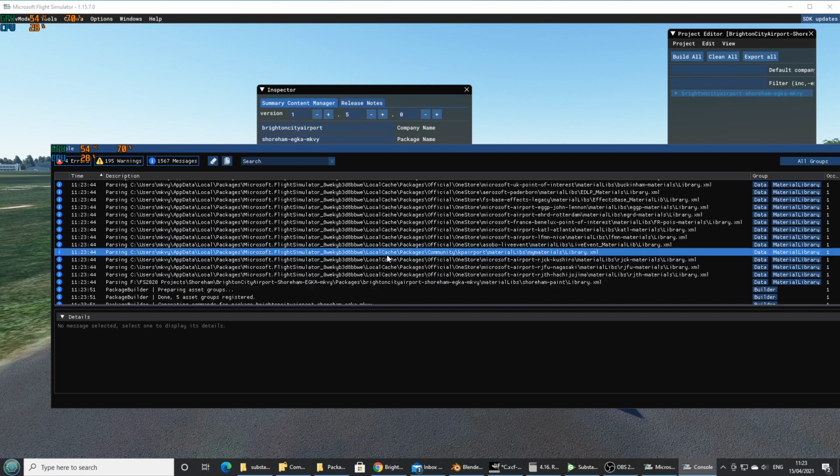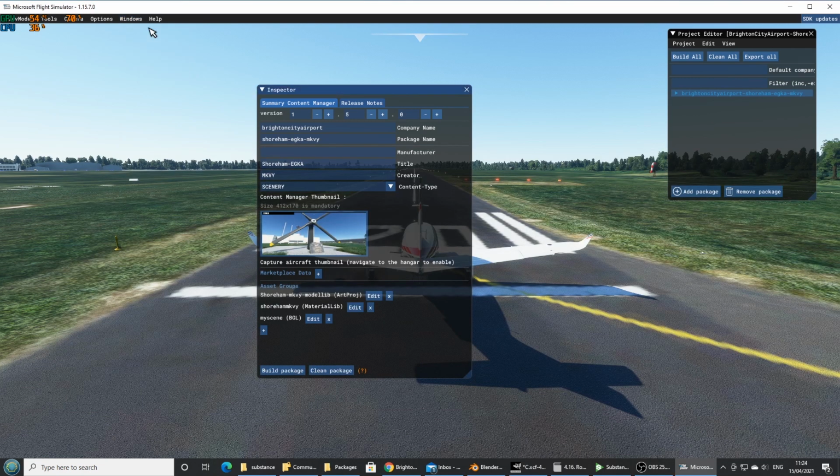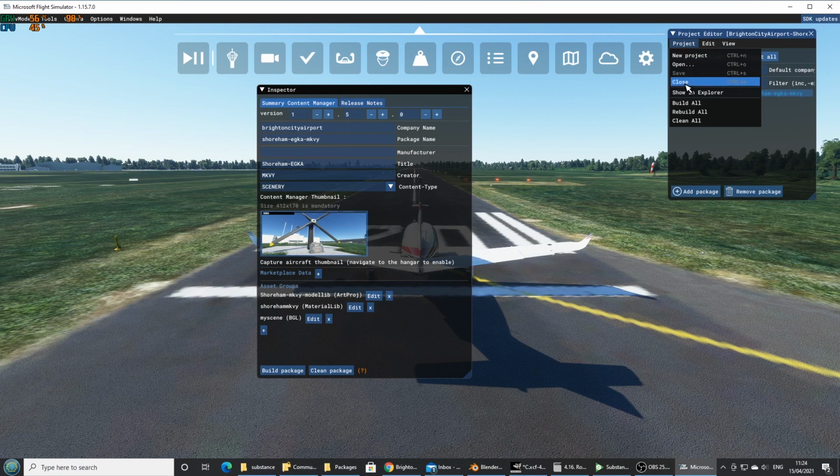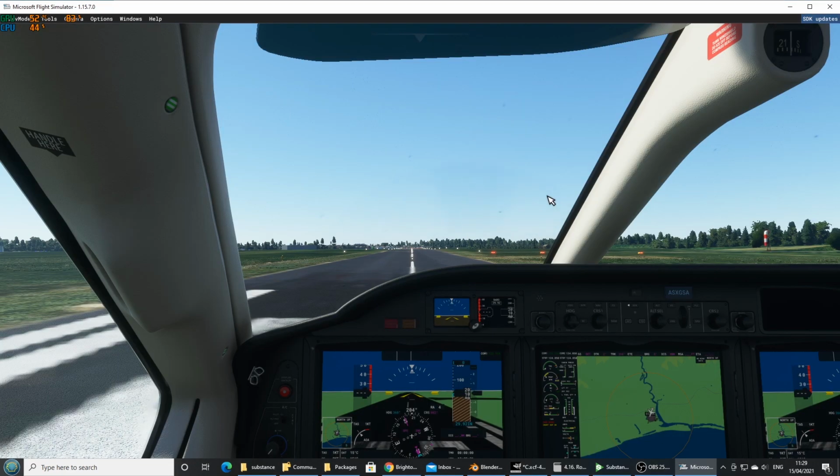And once the package is built, there's no major errors, close the console and close the project. And exit Flight Simulator. So I've restarted the simulator for a second time. The package with the new updated model is in the community folder. So whenever you update any model or add a new model, that package must be in the community folder.